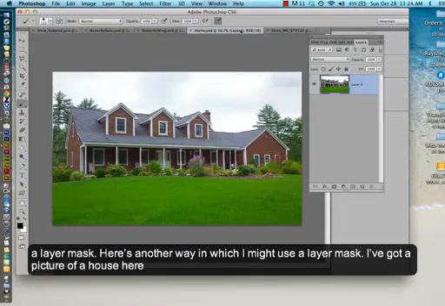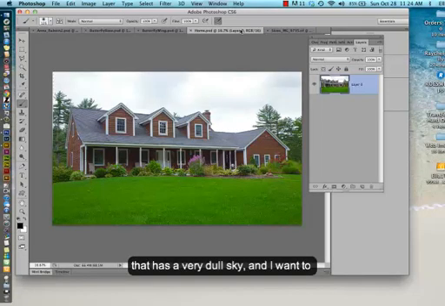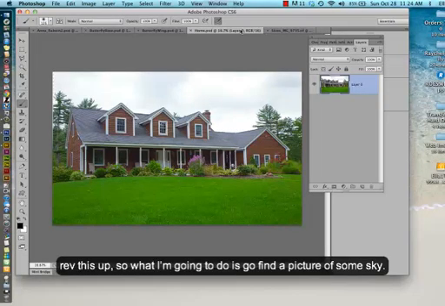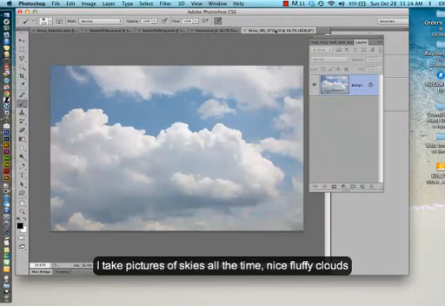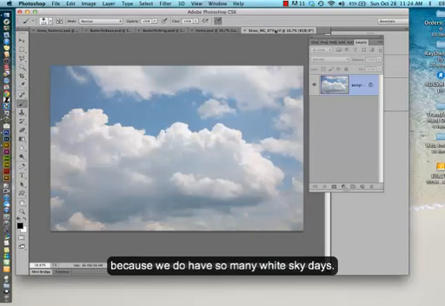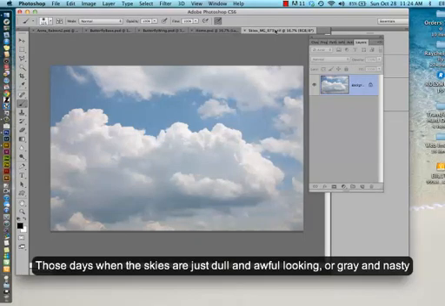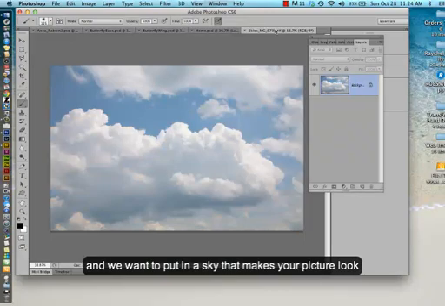Here's another way in which I might use a layer mask. I've got a picture of a house here that has a very dull sky, and I want to rev this up, so what I'm going to do is go find a picture of some sky. I take pictures of skies all the time, nice fluffy clouds, because we do have so many white sky days when the sky is just dull, awful looking, or gray and nasty, and we want to put in a sky that makes your picture look a lot better.